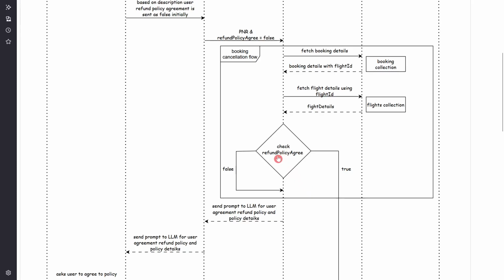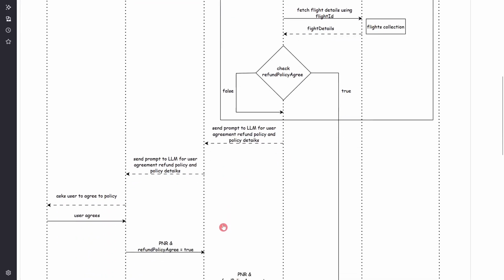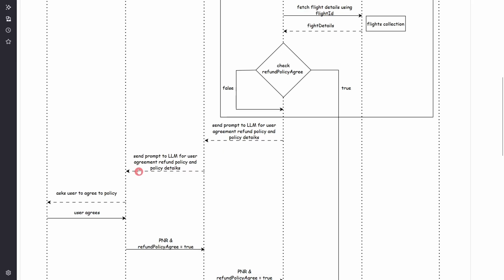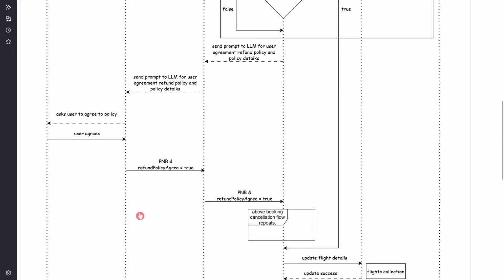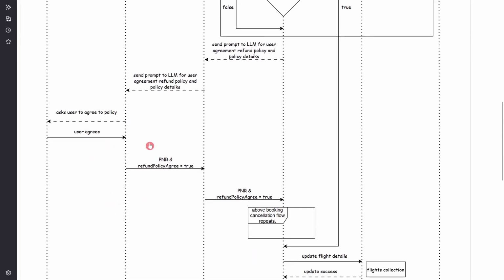And it has checked that refund policy agree is false, and it would basically send a prompt to the LLM: please ask the user to agree to the refund policy, and the refund policy details are as follows. This would be sent as a payload, and then the LLM would read that policy to the user, show it to the user, and ask the user to agree to it. And once the user agrees to the policy, then the PNR would be set again in the payload, and the refund policy agree will now be set as true.